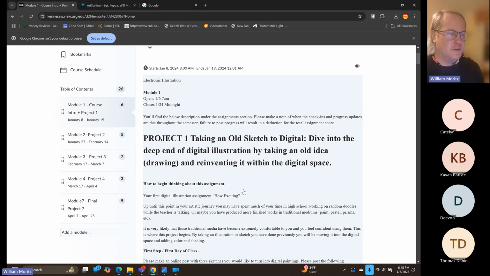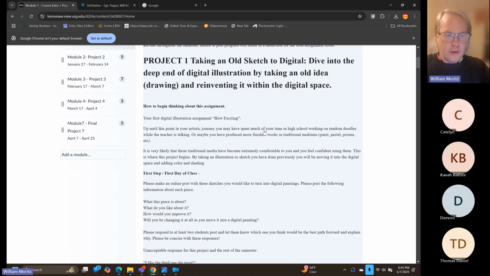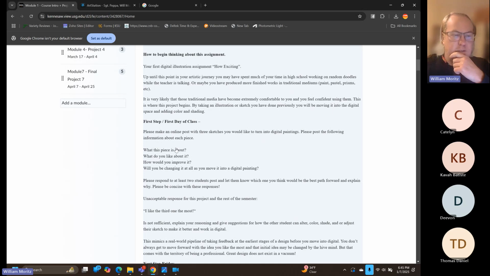All right, so each one of these projects, project 1. What we're going to be doing is taking an old sketch and moving it into a digital illustration. Within each one of these modules, they're broken up the same way. So you're going to see that it tells you how to begin thinking about the assignment. It's going to tell you what to do on the first day of class.